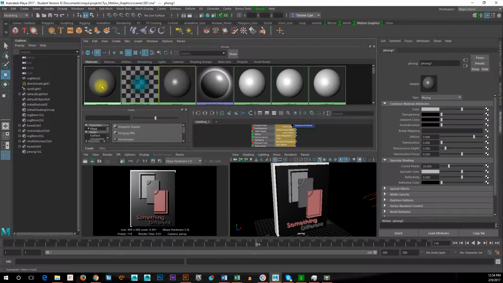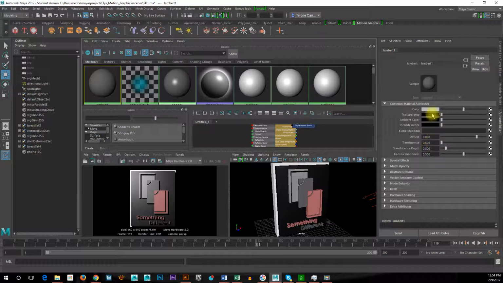Different materials. Lambert, if I click on that and we see its properties, you can adjust the color, its transparency, ambient color, which is basically how it works with ignoring light. At black, which is its default, this material is only going to be seen if light is hitting it. The brighter the ambient color is, the less it needs light. It'll show whatever color or texture you have regardless of what lighting is hitting it. It'll always be that color or texture.